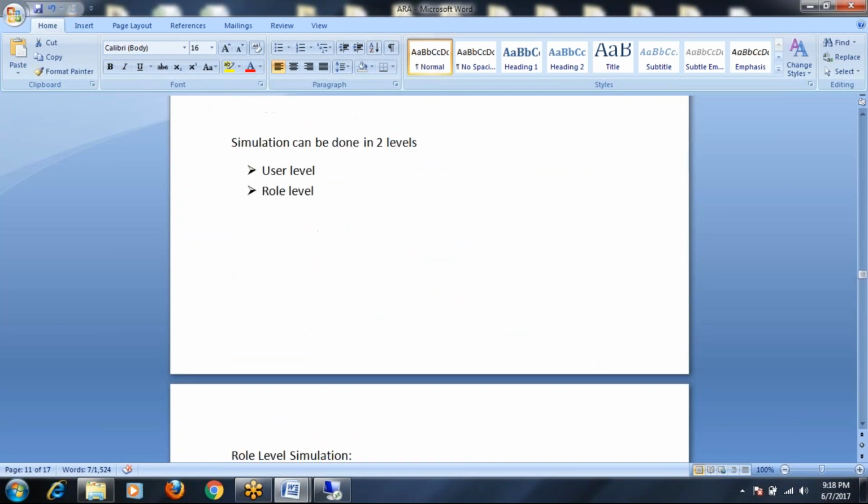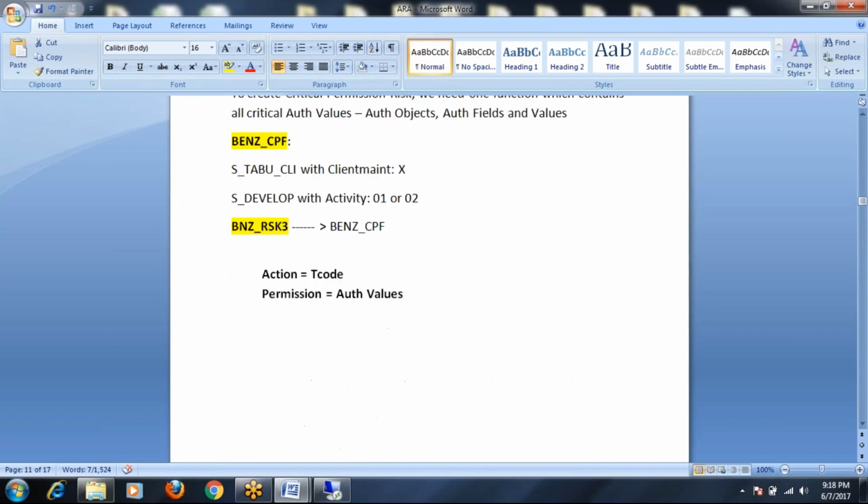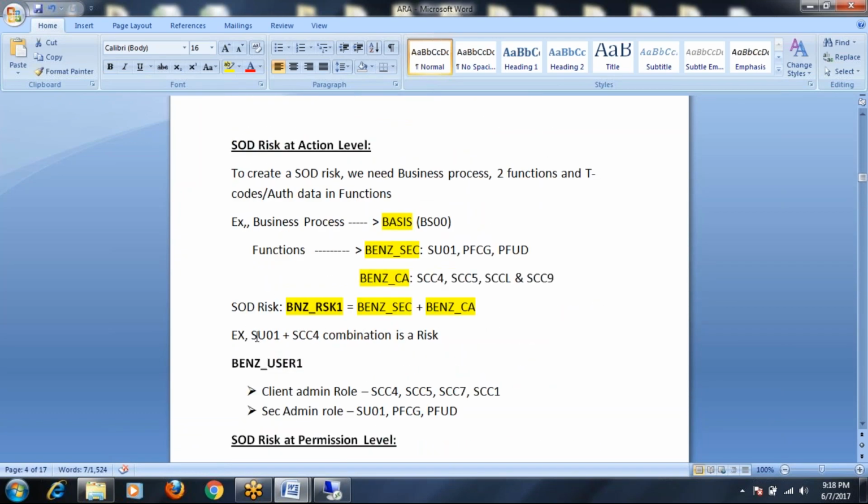So let me give an example here. In the previous sessions we discussed this risk. If a user has access to these T codes, like these two roles, SU01 plus SCC4 is a risk causing combination. So now I want to remove that risk. What should I do?